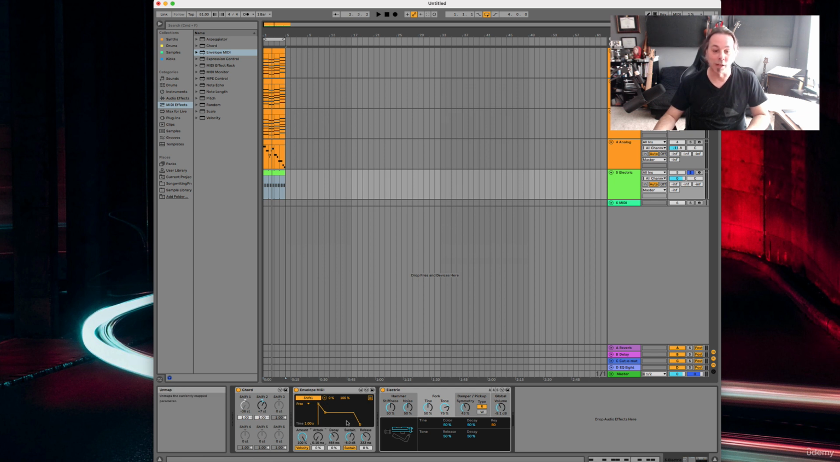So that's what our envelope does. It's basically going to give us an ADSR envelope, attack, decay, sustain, release, that we can apply to any MIDI parameter.